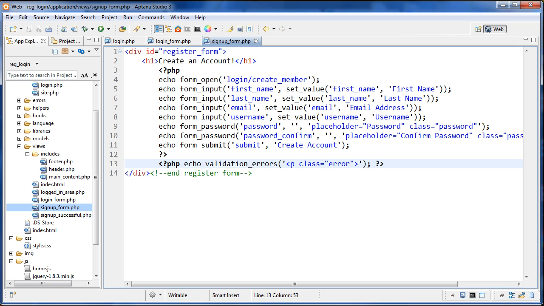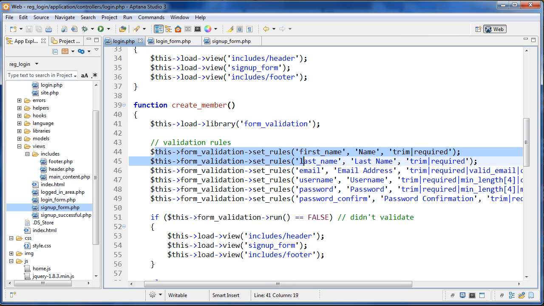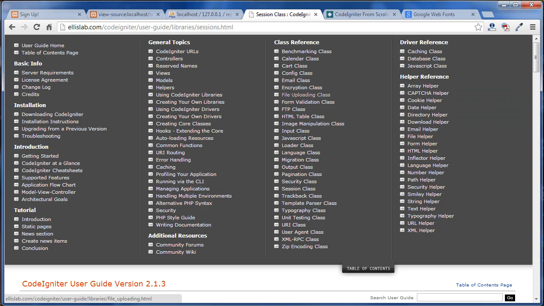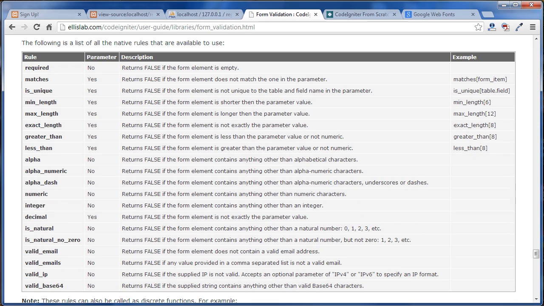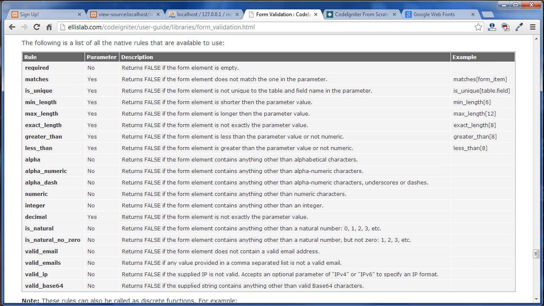So let's go over to where this gets posted to, which is the create member method, right here. The first thing we're doing is loading in the form validation library, and after that we're setting all of the rules. I'm not going to go into detail about all of these rules, but if you go to CodeIgniter's documentation, the table of contents, and then the form validation class, and scroll down to the bottom, you'll see all the different rules, and you can use any of them that you want.